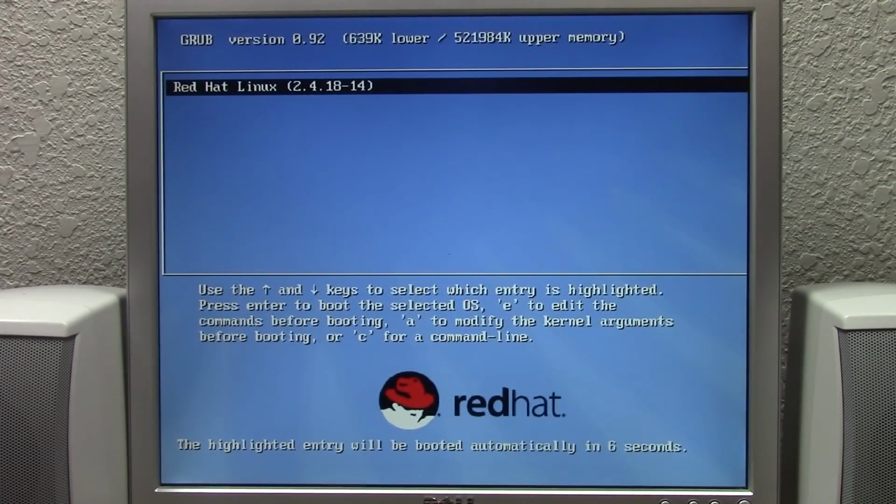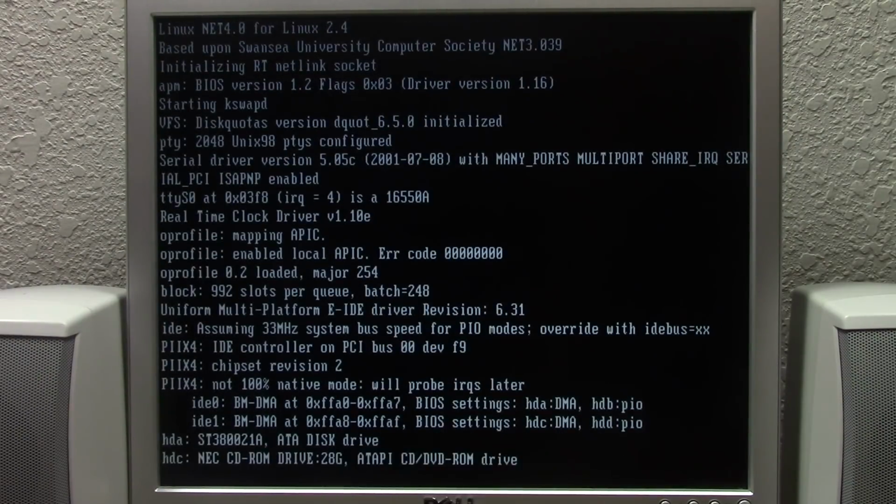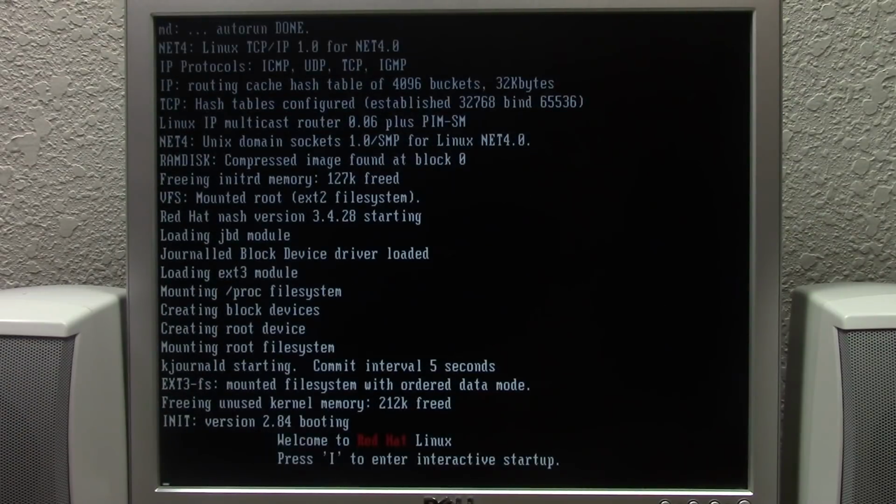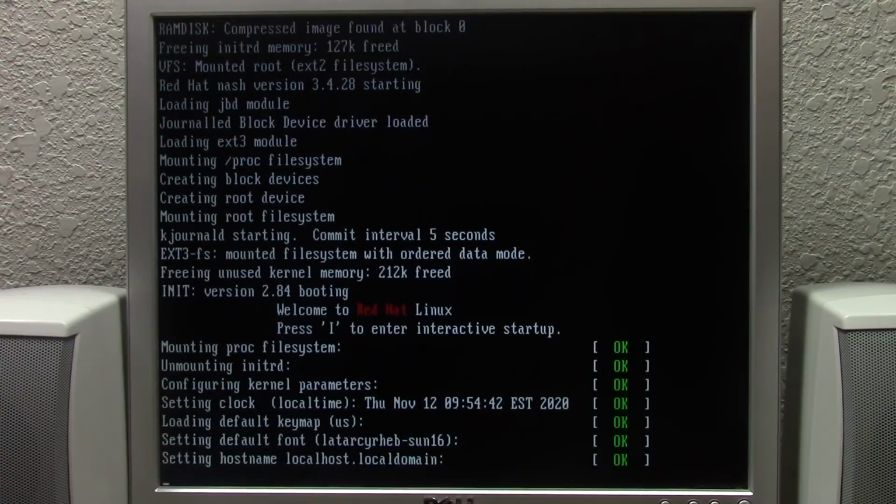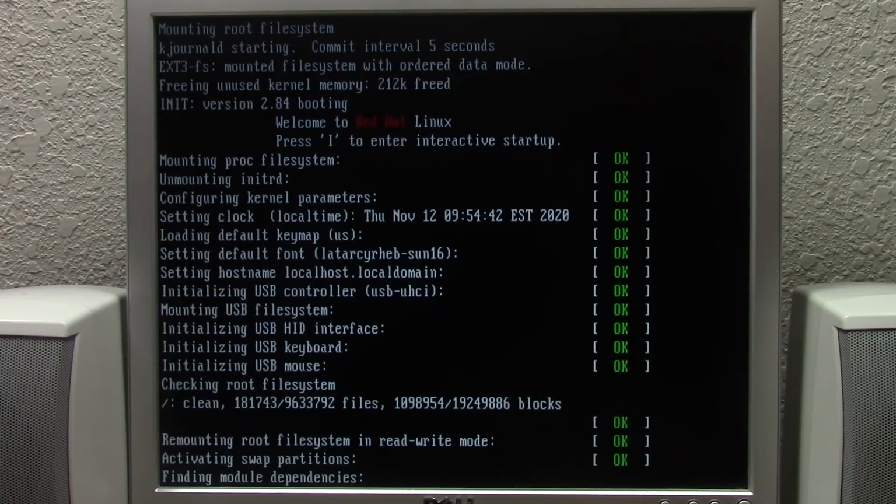So, okay, here's Grub right here. We're just gonna press enter to speed up the boot process. But yeah, I'm hoping that we'll get sound and that we'll be able to browse the web, because it did, as you saw earlier, detect the network adapter that I've got in here.